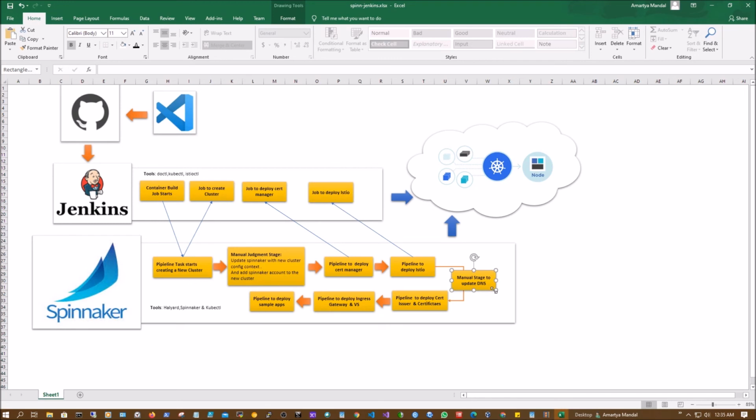Now, once that has been done, the pipeline will continue to deploy the certificate issuer with Let's Encrypt. This issuer will issue a certificate with the help of Let's Encrypt, and then a certificate object also will be created and deployed. A certificate secret also will be created, and then it will deploy the Istio Ingress Gateway, virtual services, and then finally it will deploy the sample application.